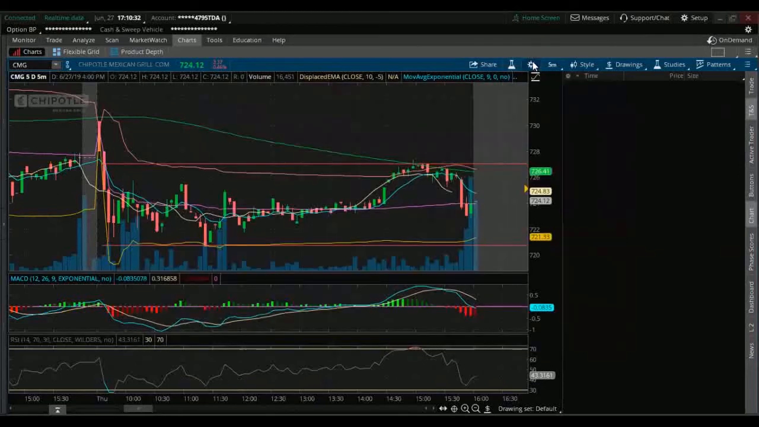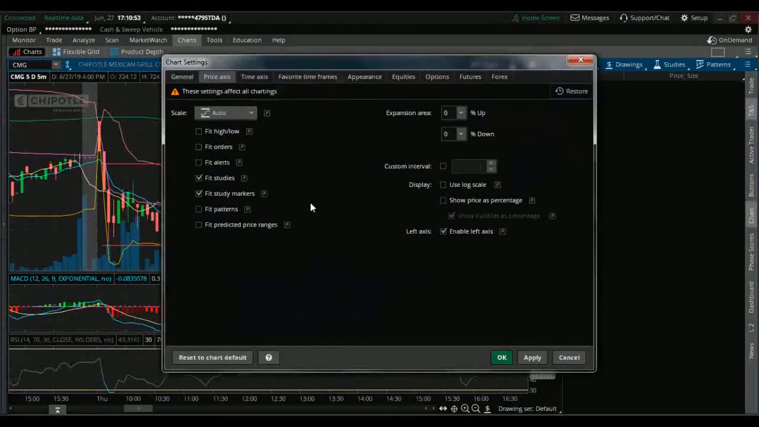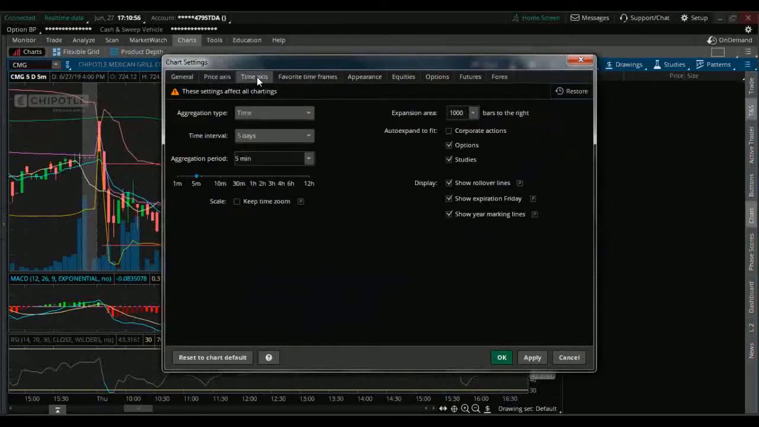Over here on this wheel, this is basically the appearance, how you want your TD Ameritrade to look. I think the only thing I clicked over here was the overlapping volume. After you click whatever you want to click over here, you just click apply, and then it'll add it on for you. Double check this with yours to see what you have. Go to price axis. I don't think I touched too much over here. I think this is the only thing I touch. I added a little bit. I put it to 1,000 just so I could pan over when the stock is moving.